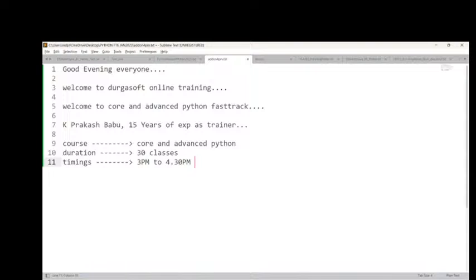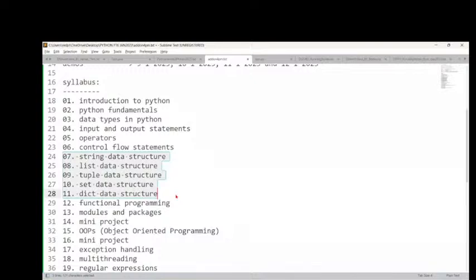So after this, we are going to talk about data structures. The fundamentals explain how you can prepare a program, and what basics are required for that, everything. There are 5 data structures. Luckily in Python, our data types also act as data structures.